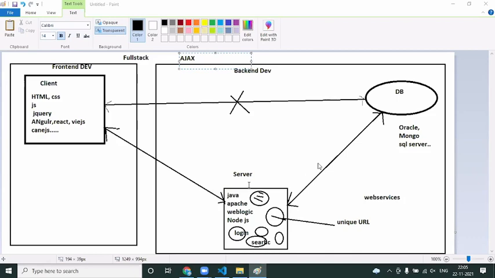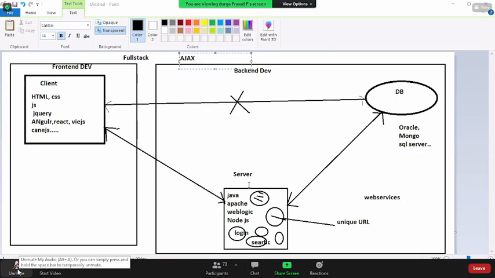Any other questions, Hemant? No, sir. Thank you, sir. Okay, so I hope everybody understood this concept, guys. I'm only talking concepts: how the UI goes to the server, how the server internally goes to the DB, what a web service is, what a unique URL is. Is everyone clear? Any questions? Yes, sir, I understand.